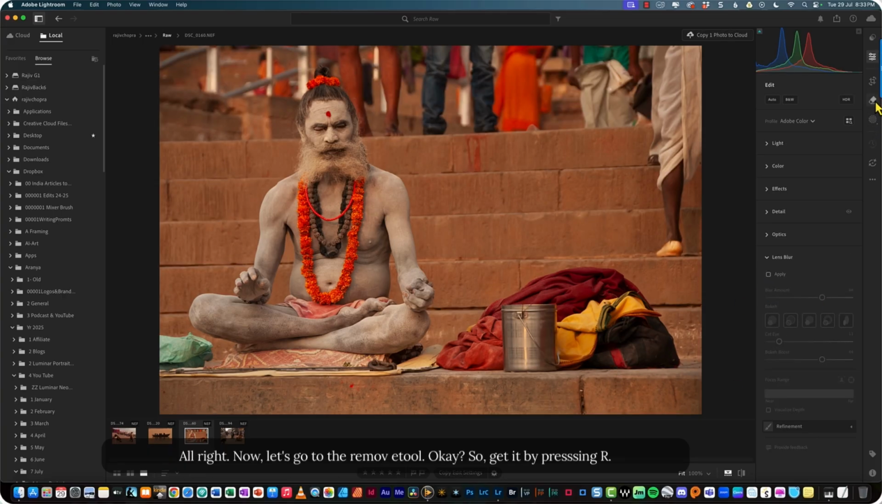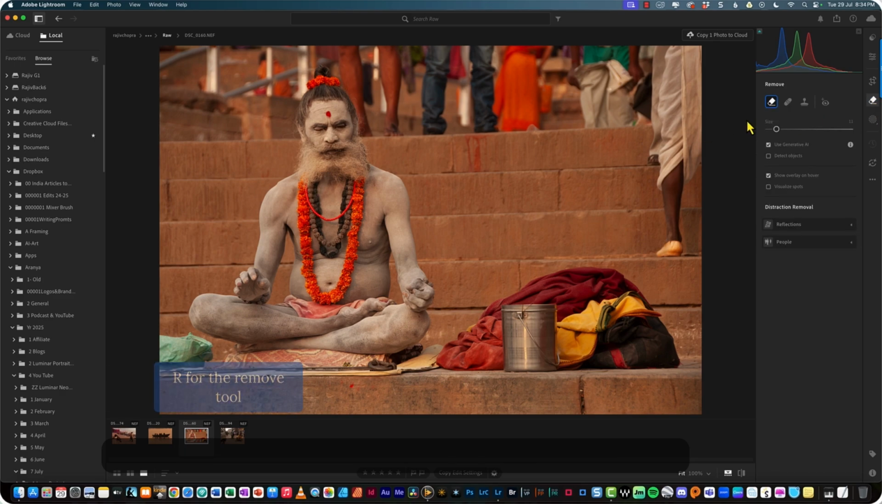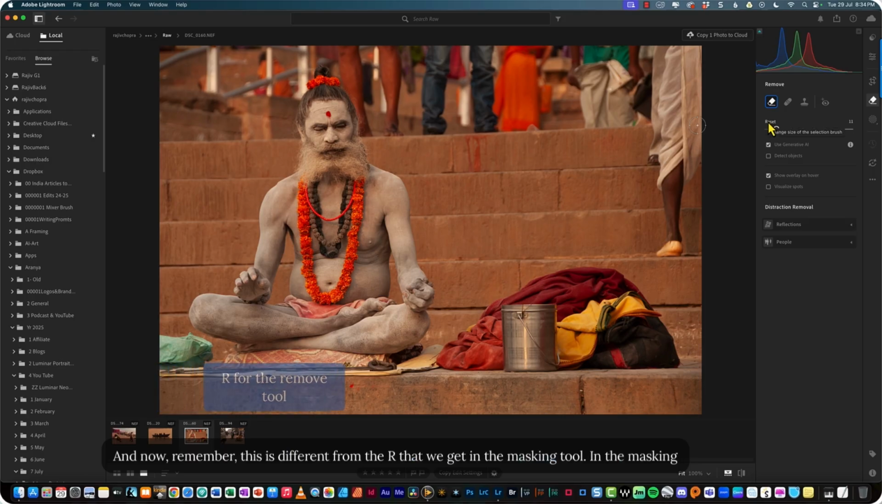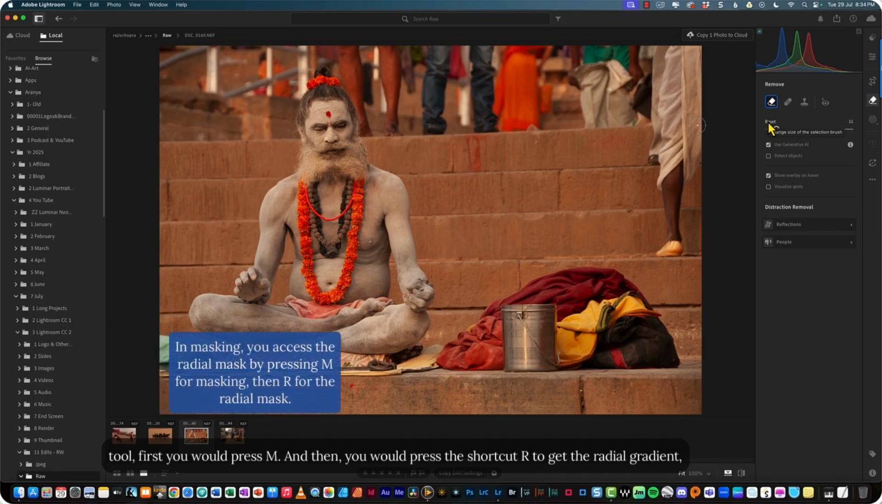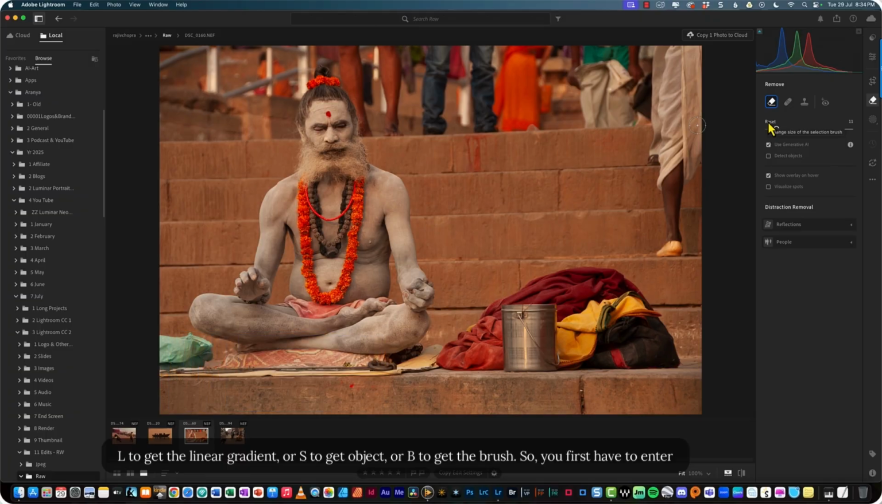All right, now let's go to the remove tool. You get it by pressing R. Now remember, this R is different from the R that you get in the masking tool. For the masking tool, first you will press M, and then you will press the shortcut R to get the radial gradient, or L to get the linear gradient, or S to get the object, or B to get the brush. So you first have to enter the masking panel by pressing M, and then you will press R or S or L or whatever. To get to the remove tool, you will press R straight away.